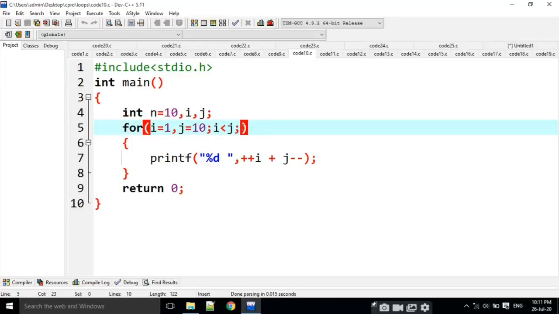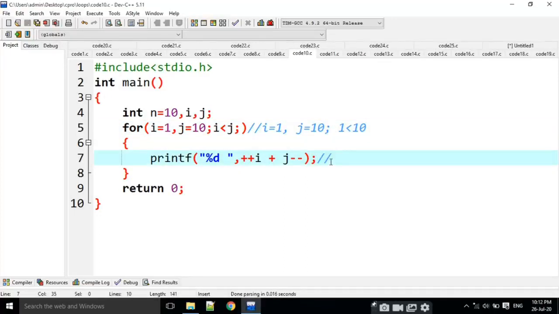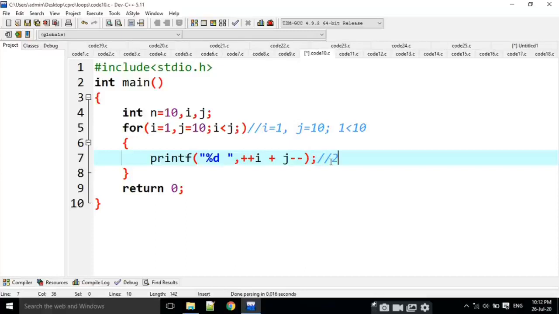You get here, there is no increment and decrement block, only initialization and condition. What is initialization? i is equal to 1, similar to the last one. j is equal to 10, and one condition, that is i is less than j, that is 1 is less than 10. Okay. Is it true? Yes, it is true. Then it is coming inside the loop. It is going to print. It is a post increment operator. What is i value? i value is 1. Then i becomes 2 here.